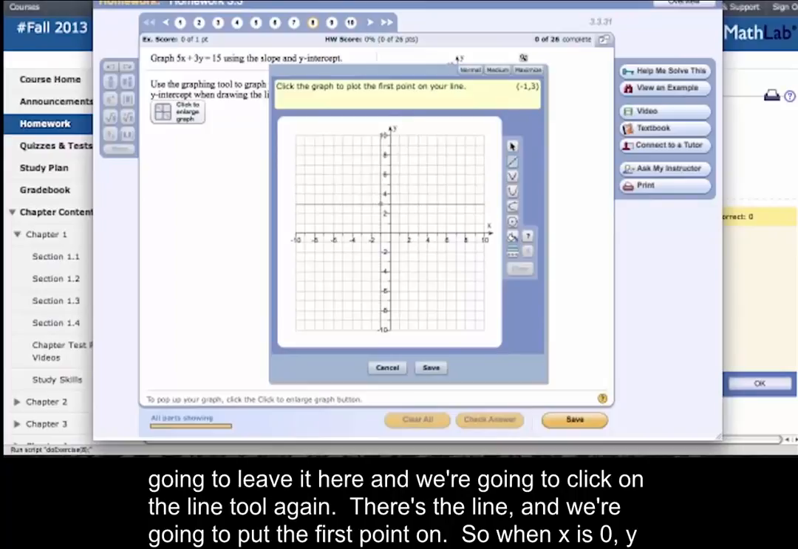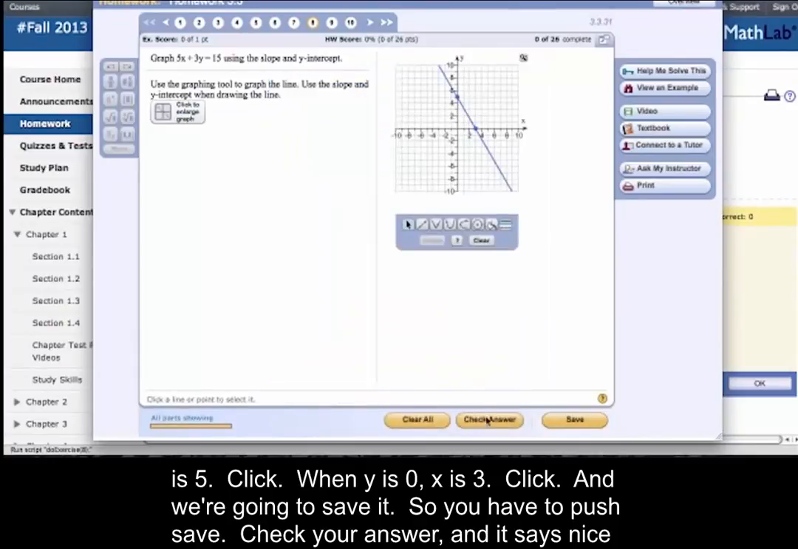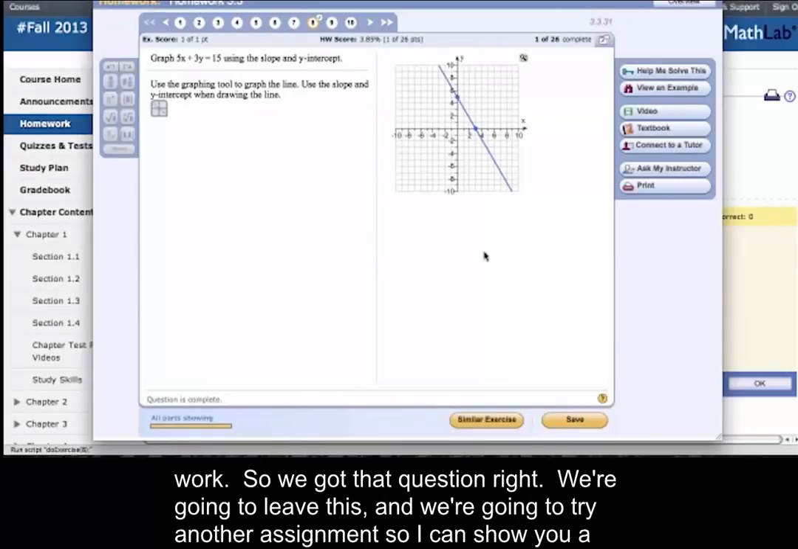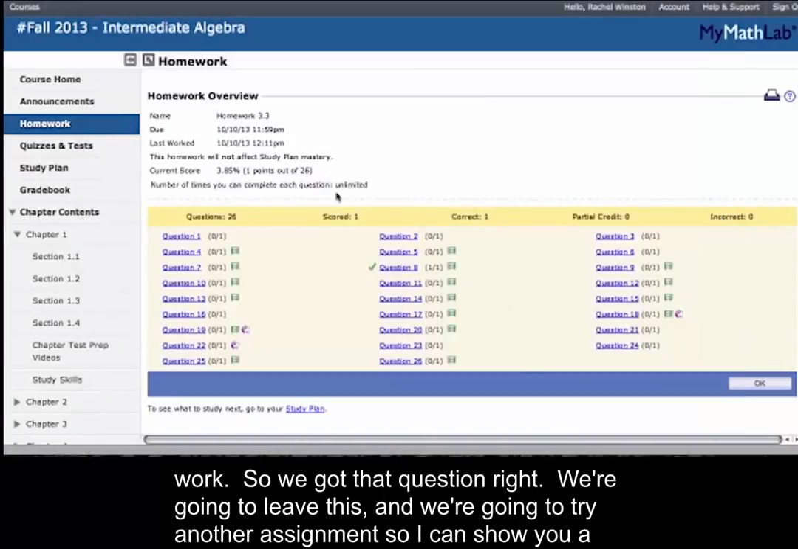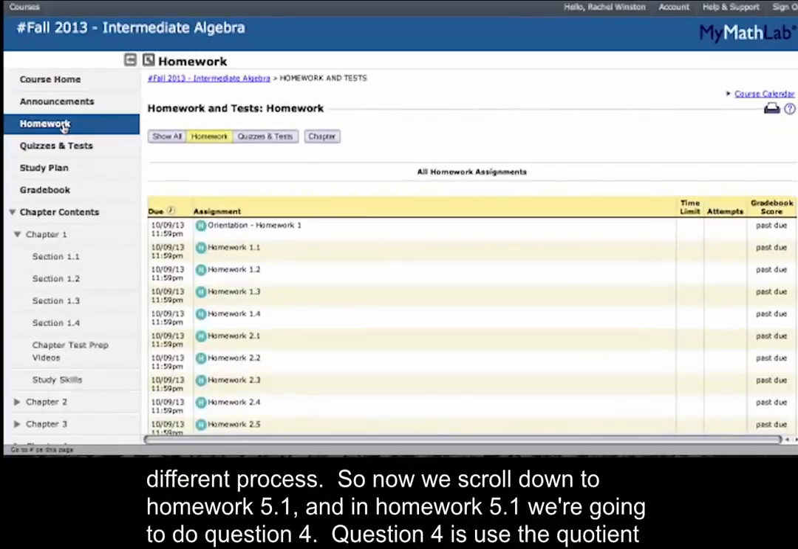We're going to put the first point on. So when x is 0, y is 5. Click. When y is 0, x is 3. Click. And we're going to save it. So you have to push save. And then you check your answer, and it says nice work. So we got that question right. We're going to leave this and try another assignment so I can show you a different process.